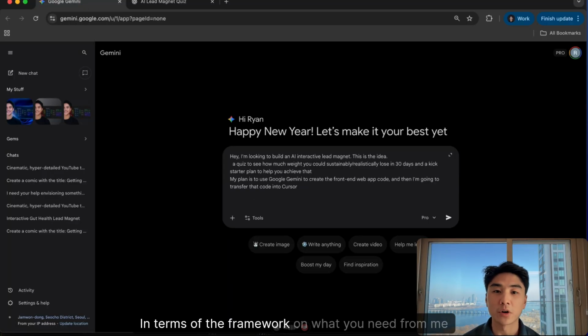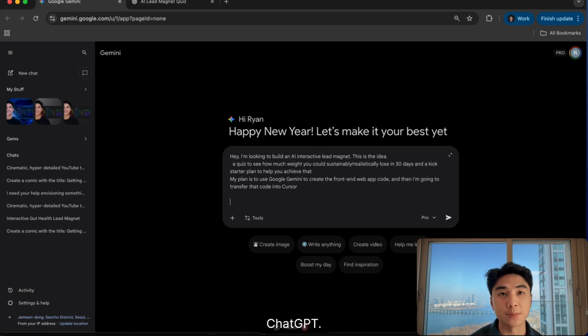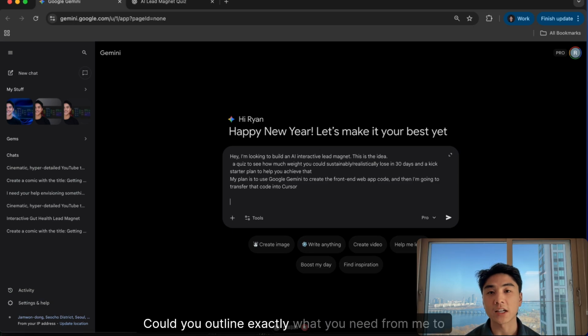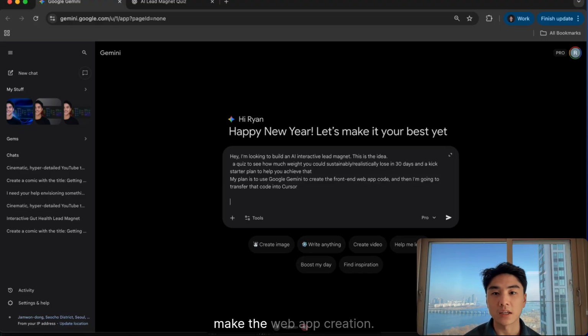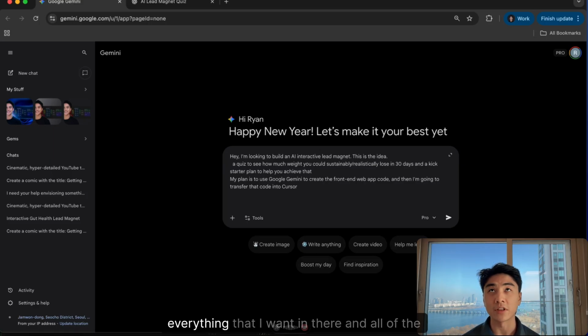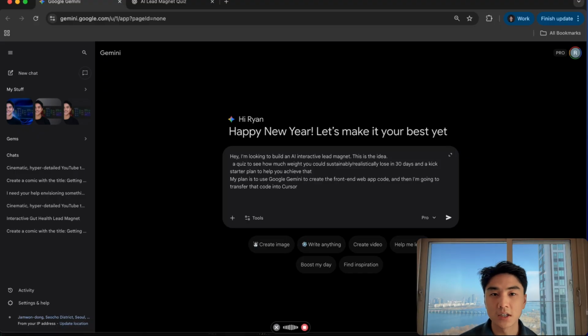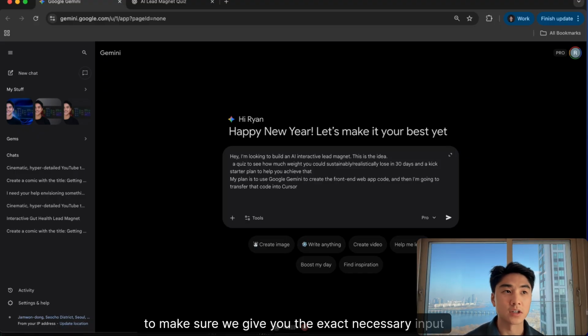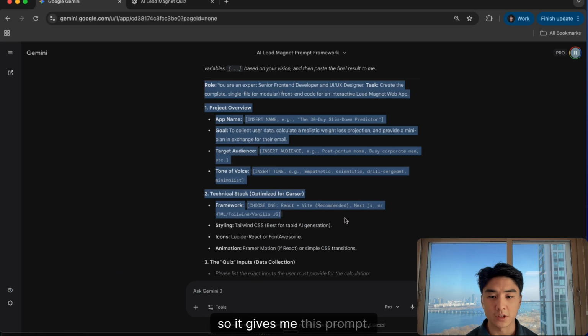In terms of the framework on what you need from me out of a prompt, which I'm currently creating in ChatGPT, could you outline exactly what you need from me to make the web app creation as smooth as possible for you, as well as making sure that we incorporate everything that I want in there and all of the variables necessary. So create a prompt outline with variables that I need to insert so that I can work with my OpenAI ChatGPT to make sure we give you the exact necessary input variables. All right, so it gives me this prompt.